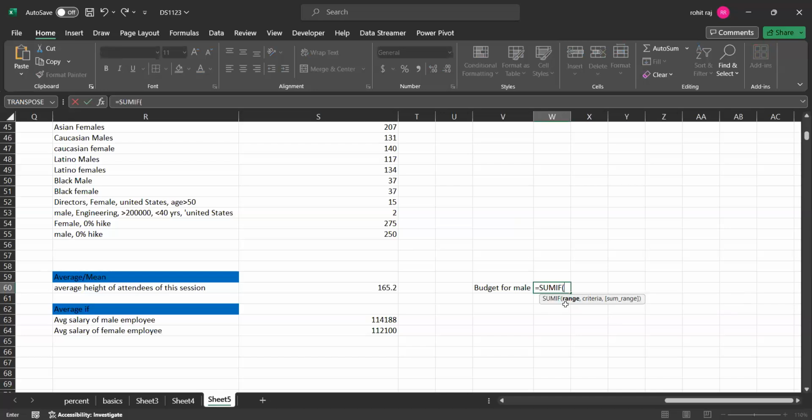So you can mention the range, criteria, and sum range. I simply mention I want the budget of salary for male employees, so I can use sum if. In the range, I'll mention the gender column, criteria as male, and sum range as the salary column. If we do that, we'll get the total sum of all the salaries of male employees. That is nothing but the budget of the male employees of this organization.